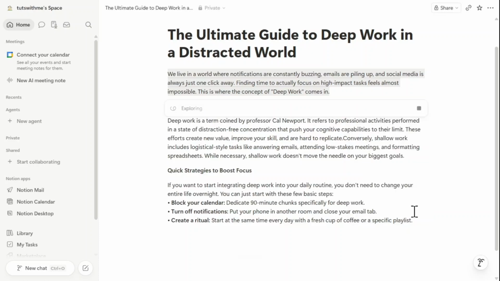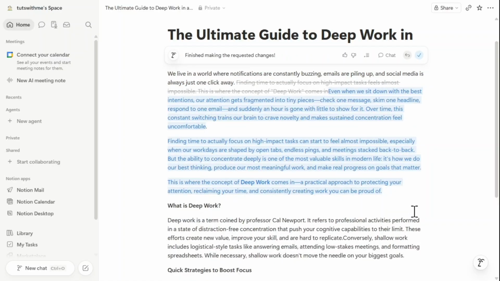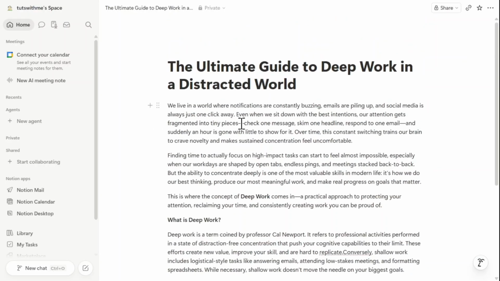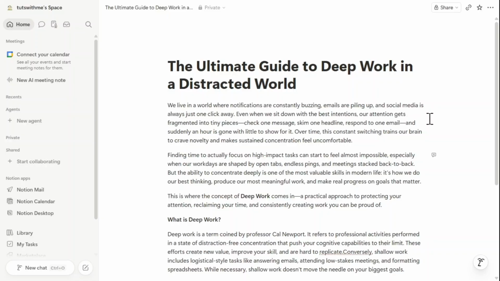Notion AI immediately starts generating a more detailed version of my original paragraph. It just takes a few seconds to process. Once it finishes, I can read through the newly generated text. Since it looks great, I will accept the changes to replace my original selection. Now my introduction is much more thorough.